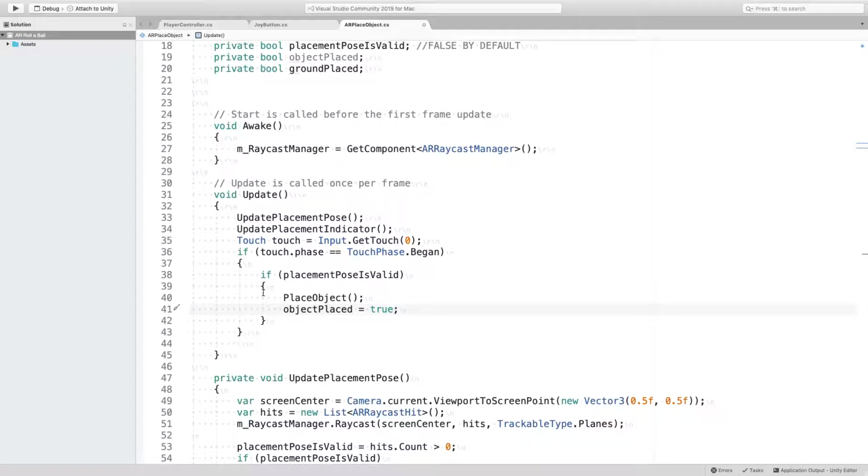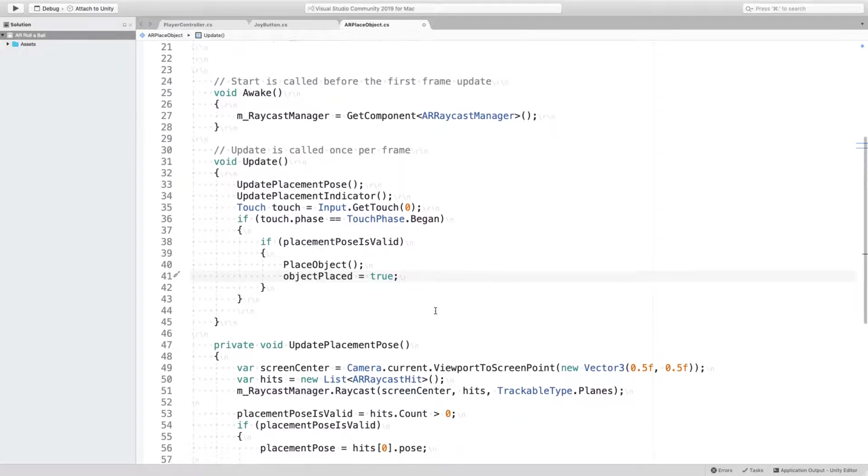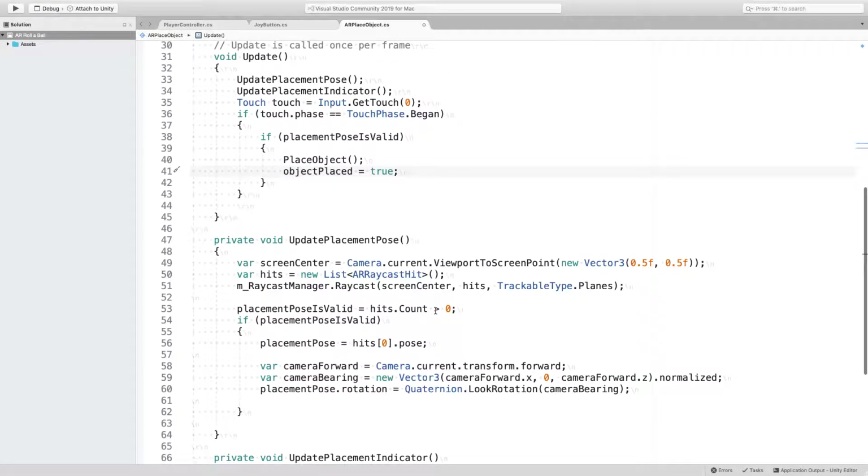All that ray physics, ray casting, the ray stuff. Right, I know that, but the private vector 3 camera bearing methods, leave that alone for now. That should be down in... mine is in a different place. Yours should be under update placement pose, right? Isn't that under update placement pose?